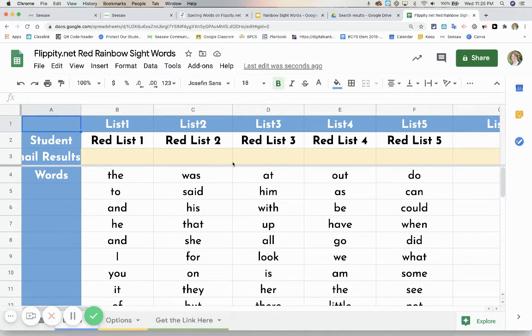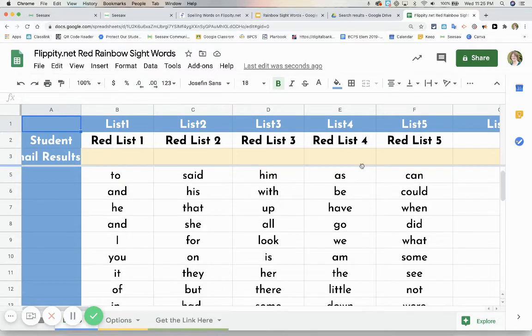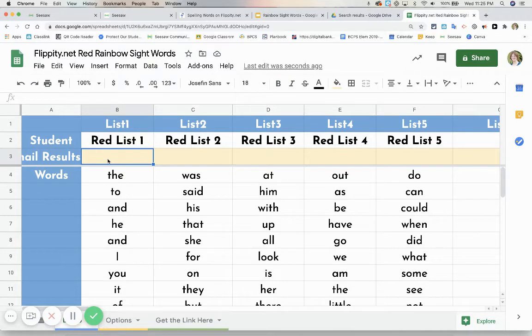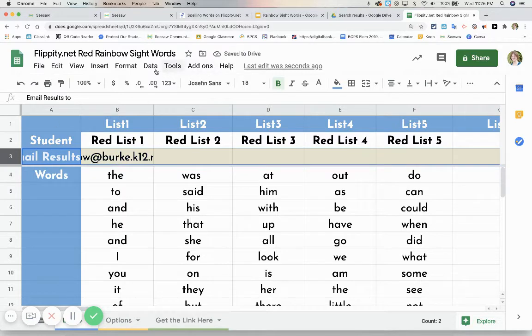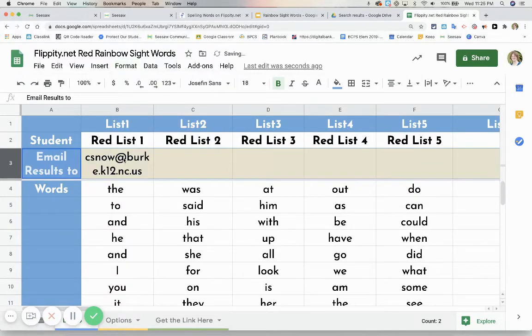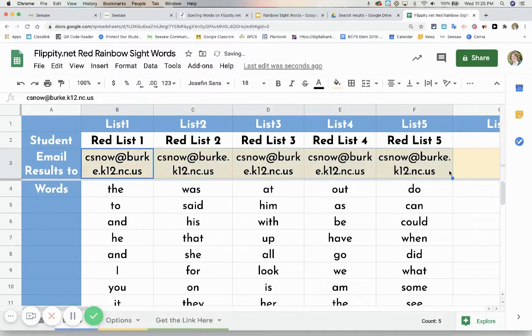but what I have is a list of the red sight words, lists 1 through 5, typed in the bottom section down here. Supposedly, if I were to put my email in here, when the students do a test on this activity, it would email me the results. Now, the last couple of times that I tried this, there was a message that said that this feature in Flippity is not working at the moment. But I could put my email here for each of these lists, and then if students actually play the test or the practice sessions, that would come up.